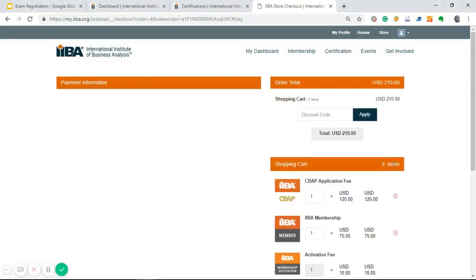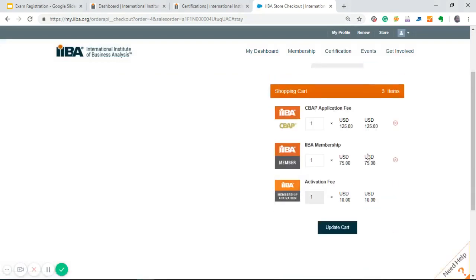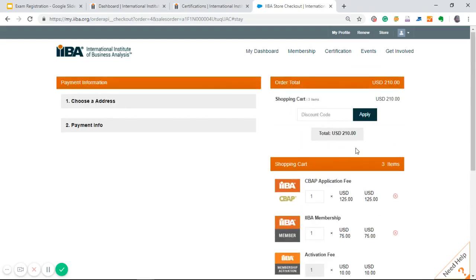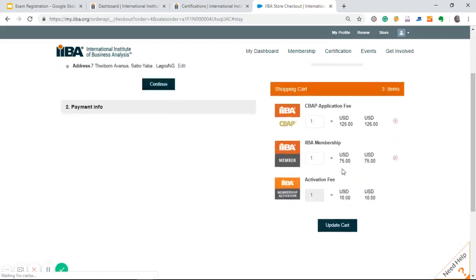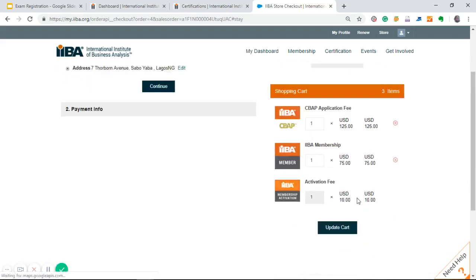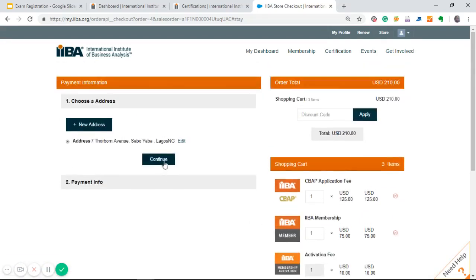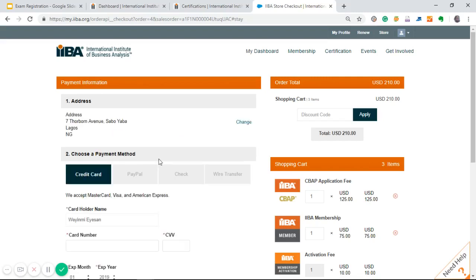So you can see here is a breakdown: CBAP application fee, membership fee, and activation fee. So in total, I have 3 items in my cart, and everything is $210. So here I'm just going to click on continue. But before you click on continue, you want to check your address and see that it's correct and it matches what you have on your profile. So here I'm going to click on continue.